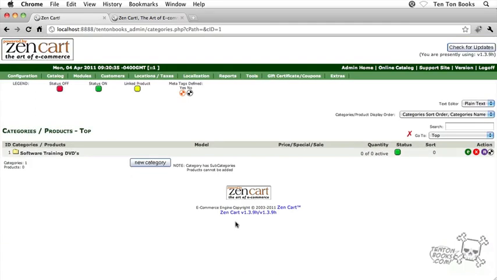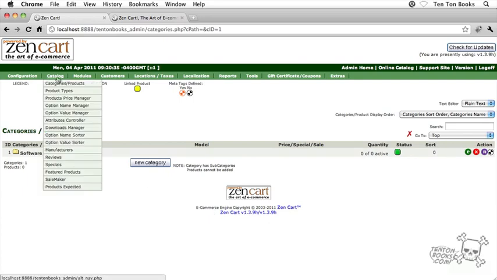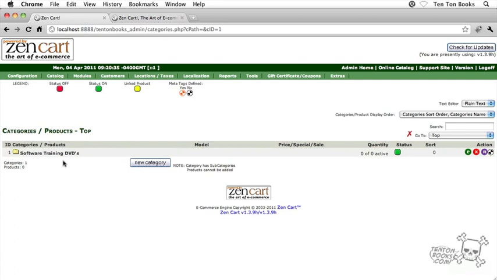Okay, so now when I navigate to catalog and then categories/products, we see this screen. We now have a category folder, and you can see the name that we gave our category, right? Great. Now that the category is created, we can add some test products into our testing category.